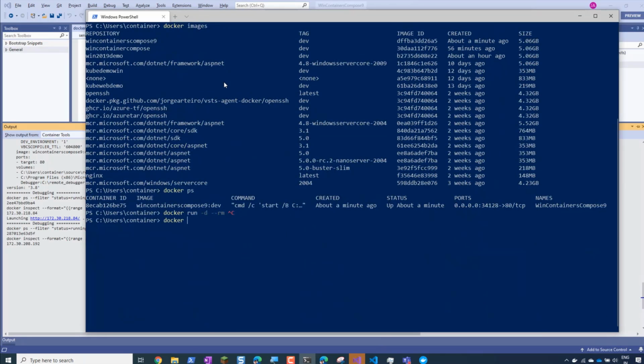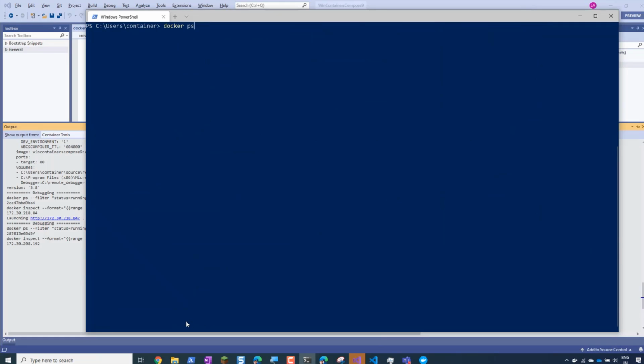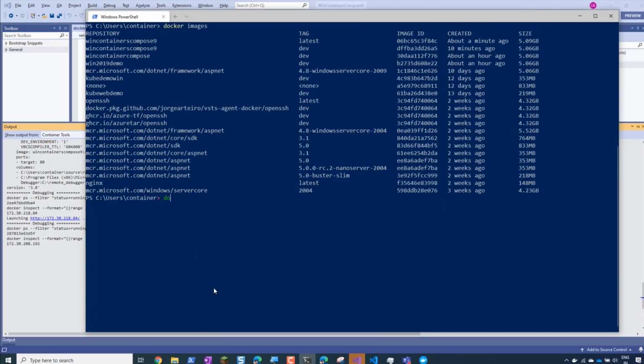let's just do a docker image first, just to show that I have the latest version here. And now I can do the docker run in background, and I want to run this container. I don't have to pull latest. But you are going to run on the Hyper-V isolation, right?